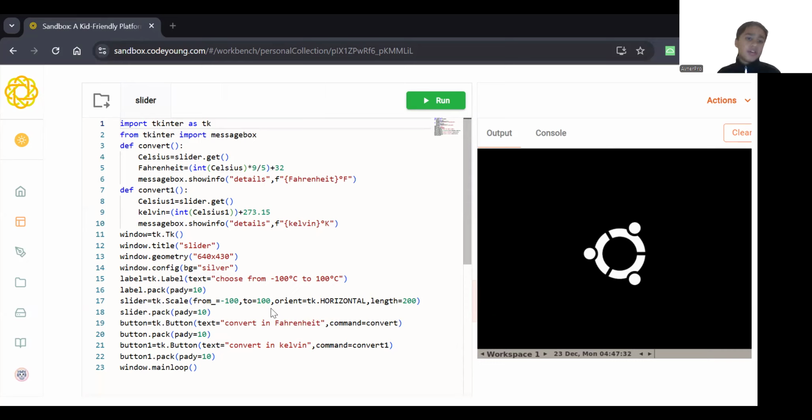Today we're going to learn about a slider, and we're going to do a question about it. I'll show you how to create that. But before we go to the question, this is how you create a slider. I'll show you how it looks.